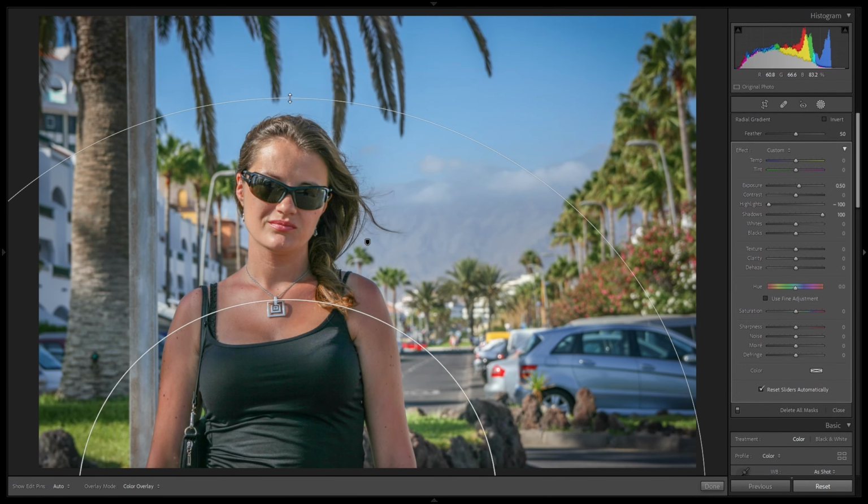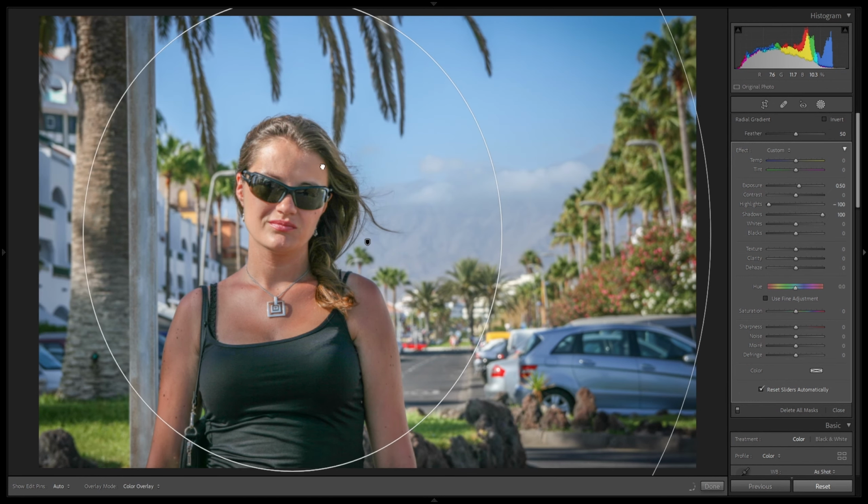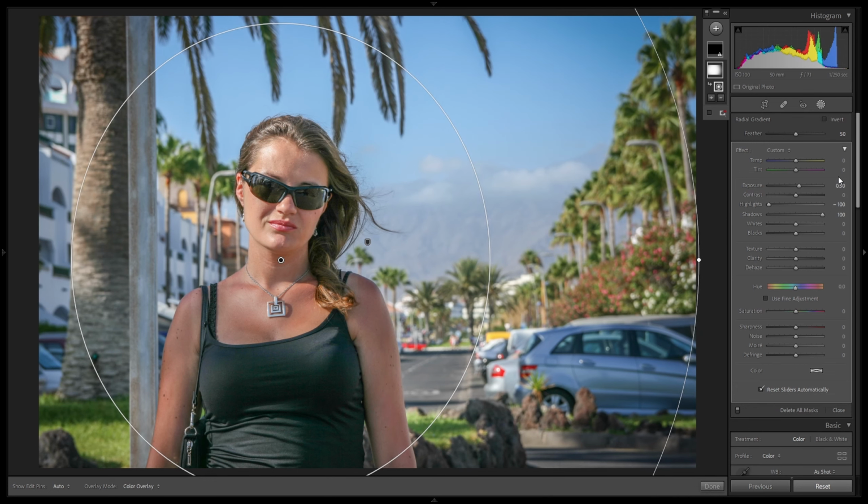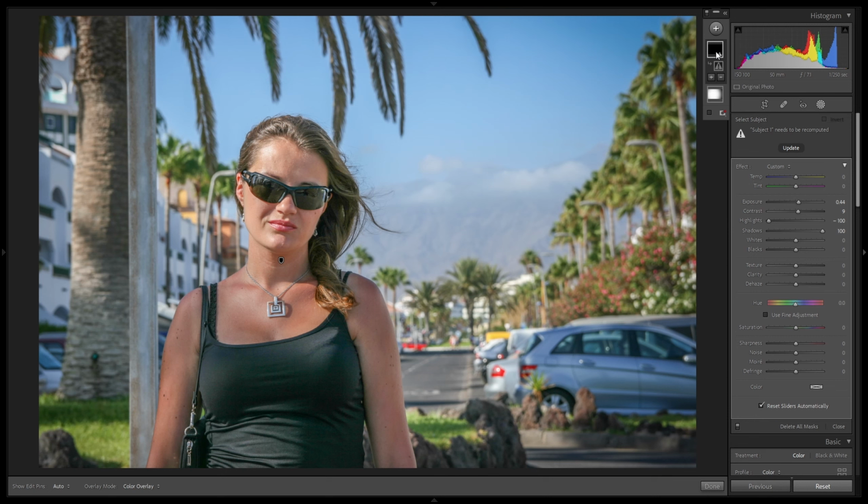Maybe even more. Okay, cool. So this looks fine. As you can see, here was our select subject, but of course here there is a different subject on the previous one, so Lightroom could not do that automatically. But anyway, this is almost great.